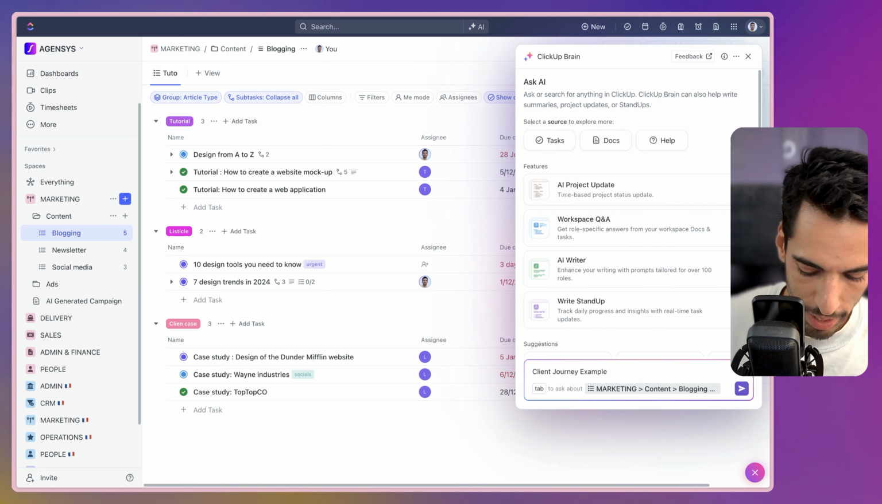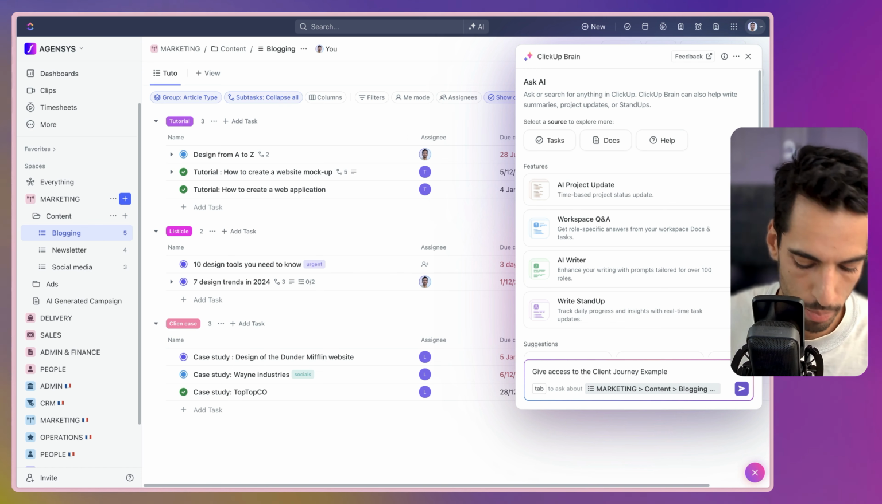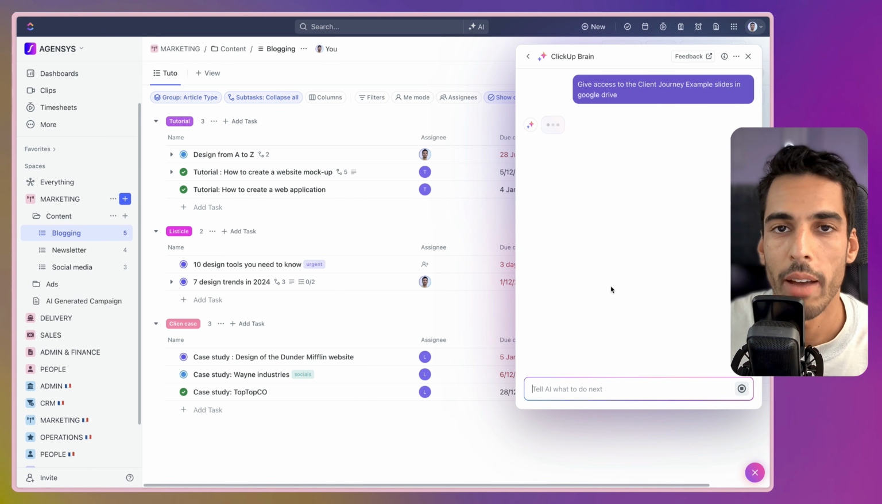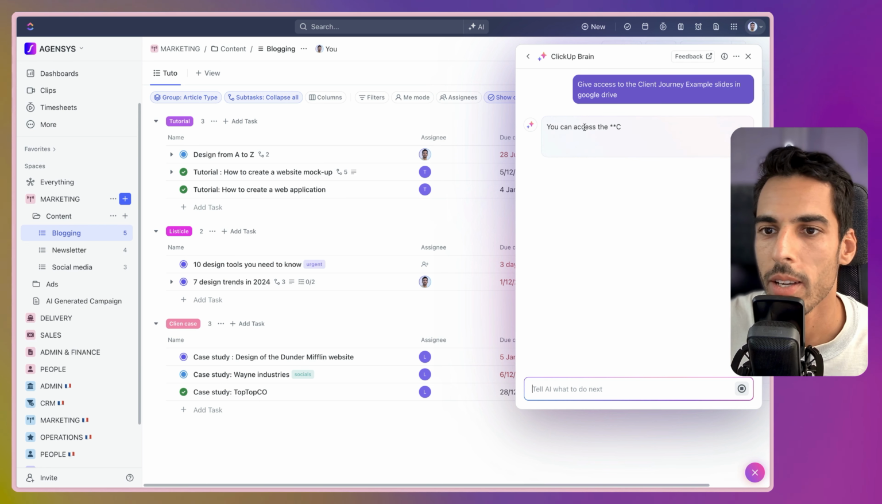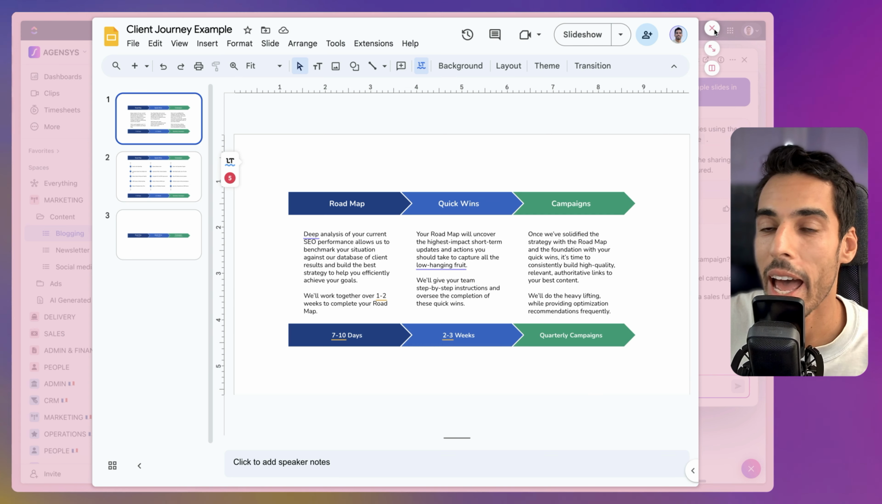If I say, for example, give me access to the client journey example slides in Google Drive, turns out I actually have some slides related to that, and it's just going to find them for me. It's going to say, okay, you can access the client journey example slides using the following link. That's great. And if I just click that link, I have access to the file in question, and then I can ask questions to that file if I wanted to in ClickUp.